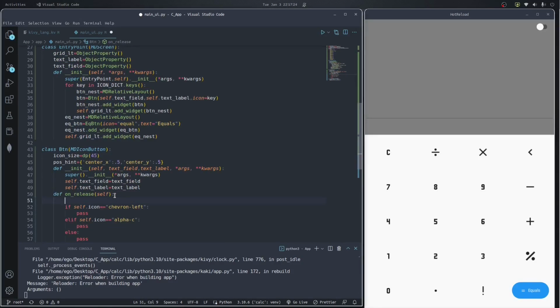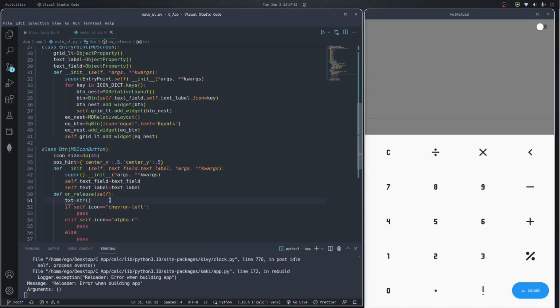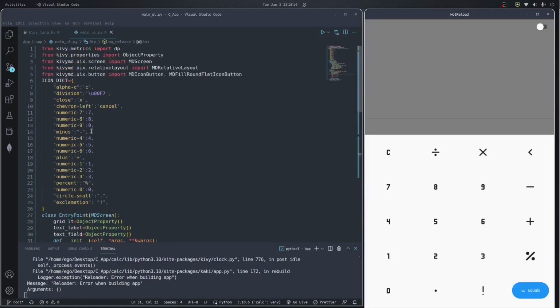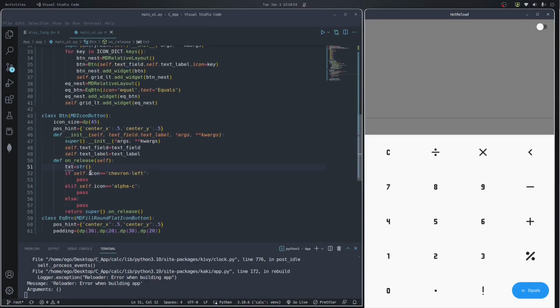So to get the value, I will define a new variable and call it txt, and I'm going to set it to a string. Why am I setting the value of the txt variable to string? Because when, for example, a user clicks 7, we need to pass this 7 to the text field, and we know that the text property of the MD text field accepts only string values, because as we can see, we have very different values. We have integers, we have this, and then we have strings. So we need to be able to convert them into strings before we can access them.